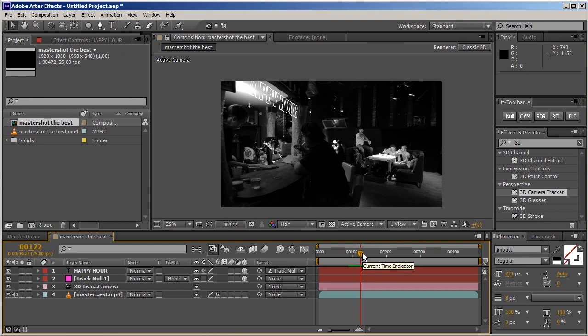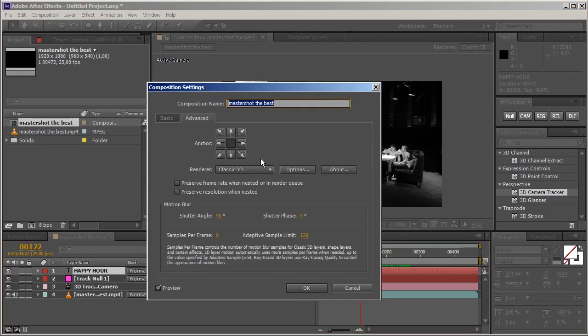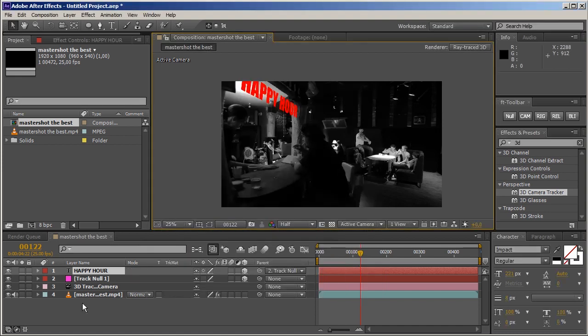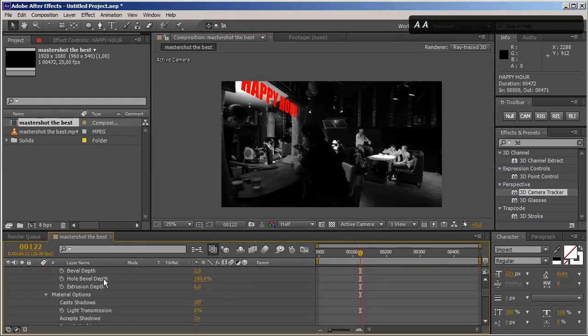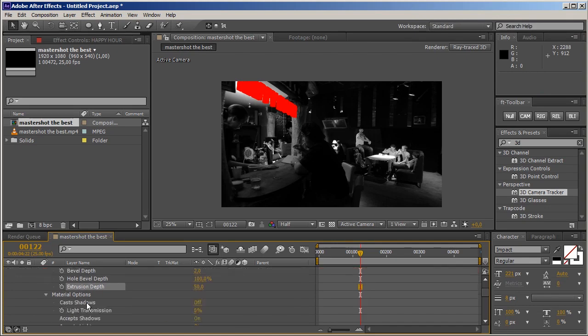But just as a reminder, After Effects CS6 has a great extrude feature included right now. So for example, you can extrude logos and text. So if I would like to give this text some depth, all I would have to do is go into composition settings, turn the new ray traced 3D engine on, and go to the geometry options, and just extrude it the way I like. And that will be it.